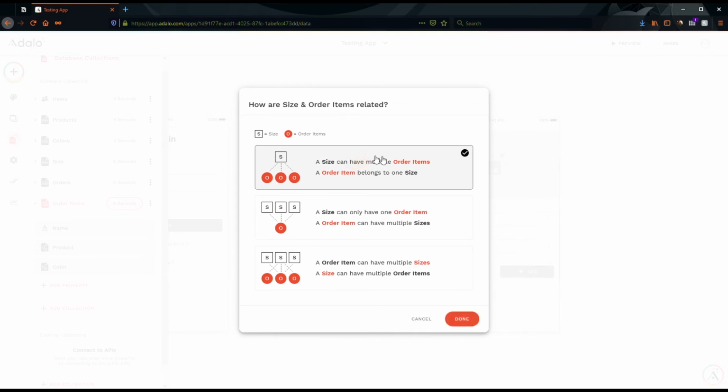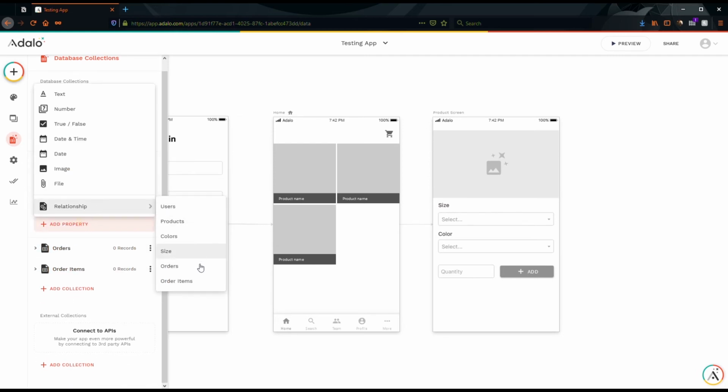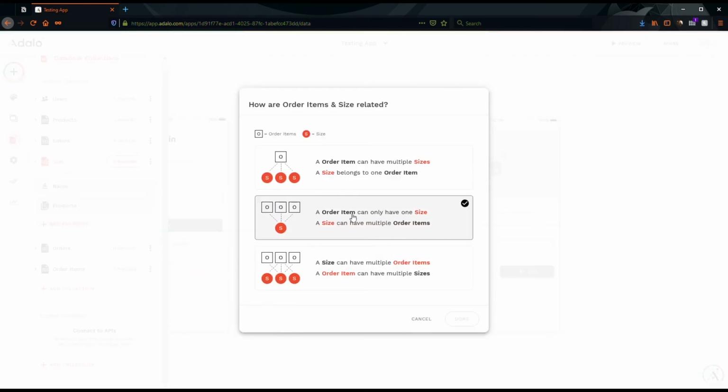And I guess the third and final thing about relationships is that this menu changes based on where you're adding the relationship from. So if I'm adding it from the order items collection, then it's going to be the first one. But you'll notice that if I actually go to the size collection and add it from the order item side, it's actually going to be the second one here. An order item can only have one size. So this changes based on which collection you're adding it from. And either way will get you to the same result. You just have to keep that in mind.